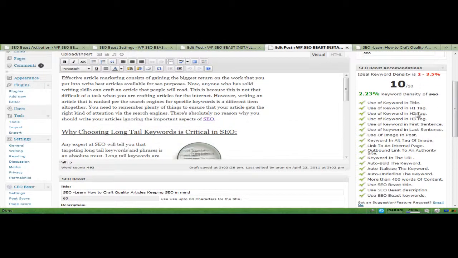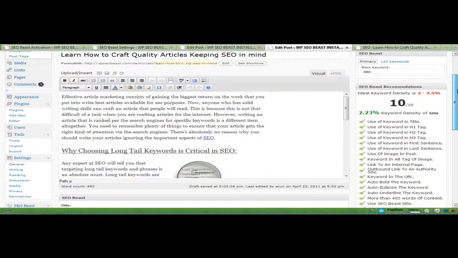So everything is done. If you are stuck on 9.5 anytime, just take a look at the keyword density. It is 2.2 to 3.5. If it's less than 2, it's going to show 9.5. If it's more than 3.5, it's going to show 9.5. So if you're stuck on 9.5, then there's a very good possibility that you are messing up the keyword density part. So this is how it looks.